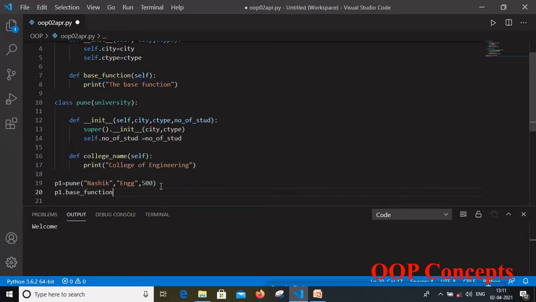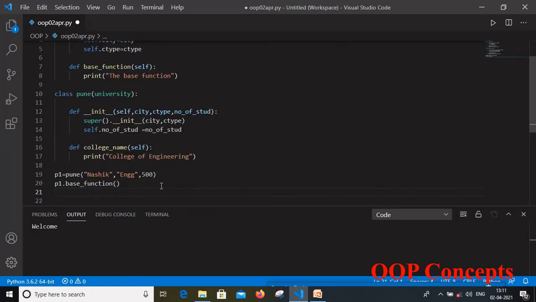So I'll use the base function and complete the code. I just save the code and compile it. I'll get the output: the function is called from the base function.